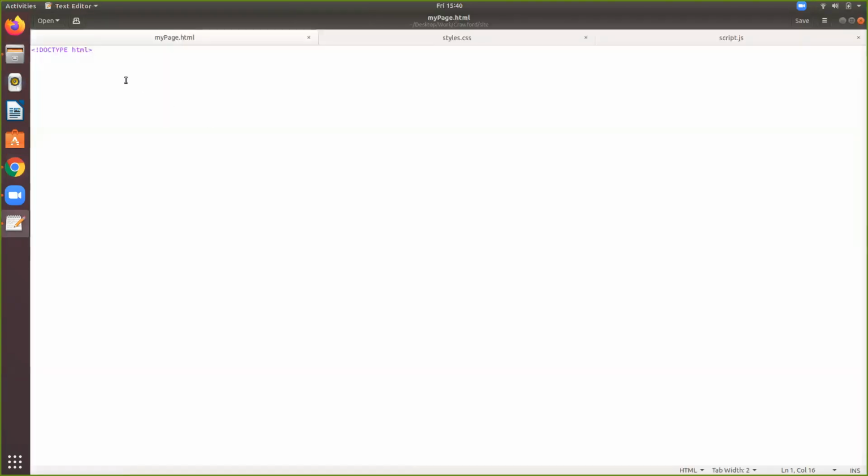Cool. So that's the first thing. This is how you define an HTML document. You put that at the top of the document. Exclamation point doctype HTML.